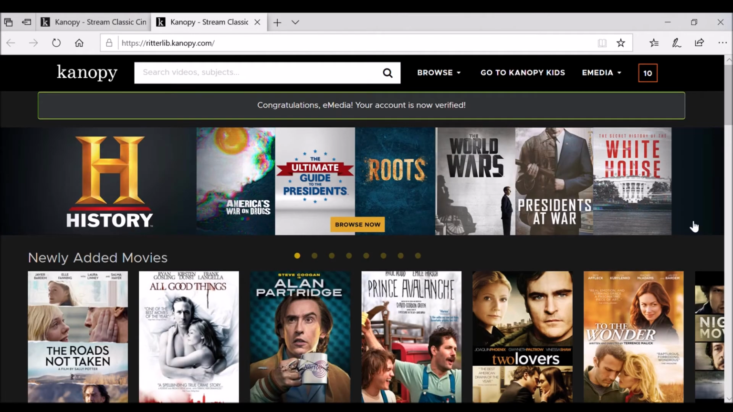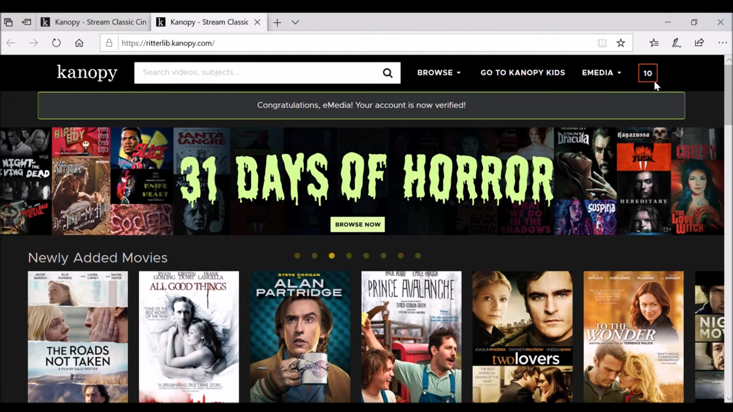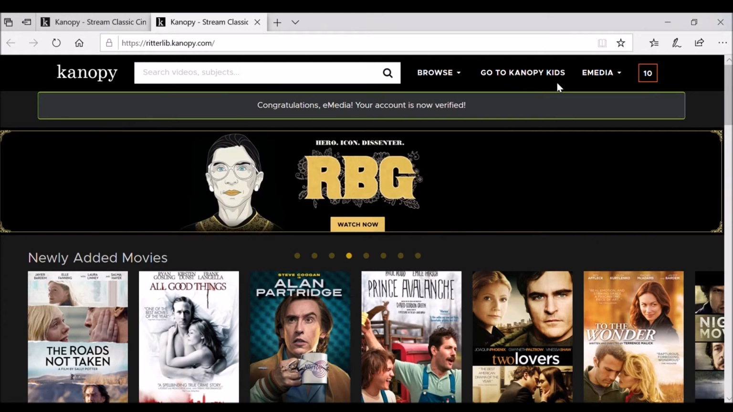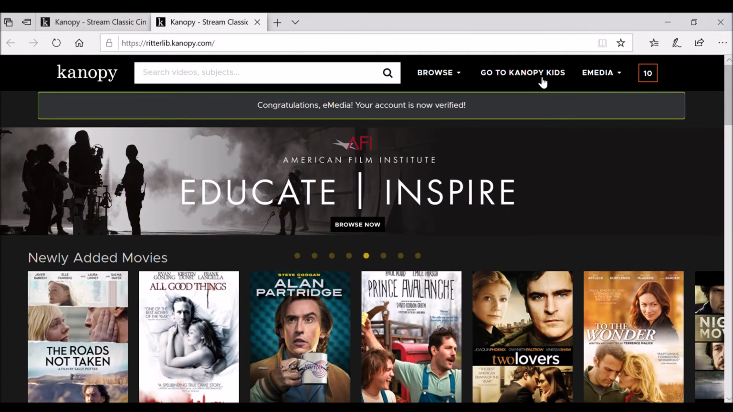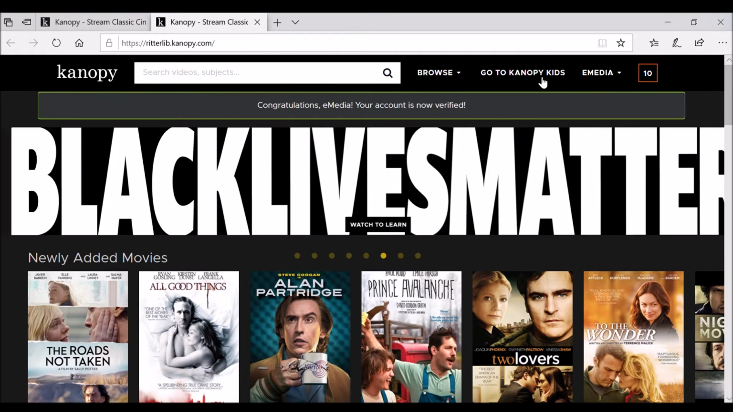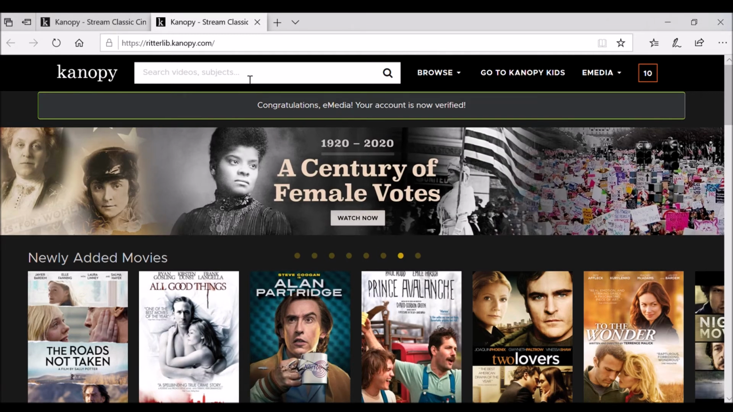Now to start, Canopy works off of a credit system. You'll see in the upper right hand corner that you have a box with the number 10 in it, and that's how many credits you have left for the month. So each film costs 1 credit for you, and then on the first of each month your credits will reset back to 10. Over here you have Canopy Kids, that's credit-free viewing. So there's story times and friendly movies and things like that there that don't cost any credits, as well as the Great Courses.